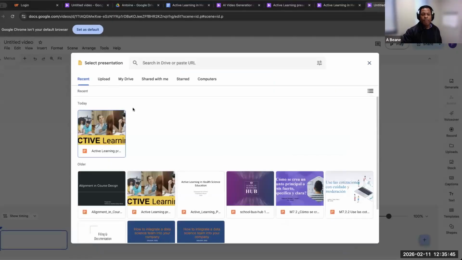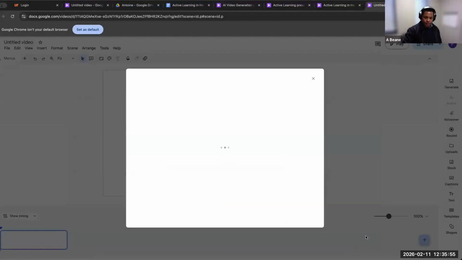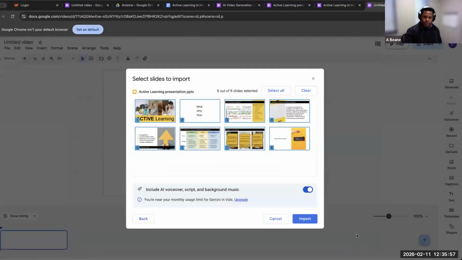So you click that, and then it takes you to your Google Drive, where you have your presentations loaded. You click the presentation that you want to work with, hit select, and it's ready to import. This is where you can decide, well, I didn't really like this slide here. I'm not going to include that. So let's take that out, and then I'm going to import it from here.